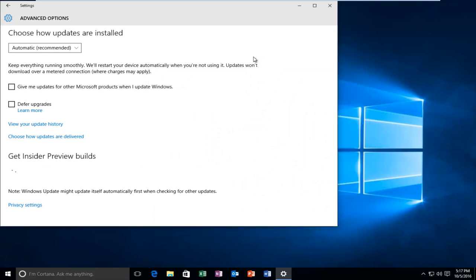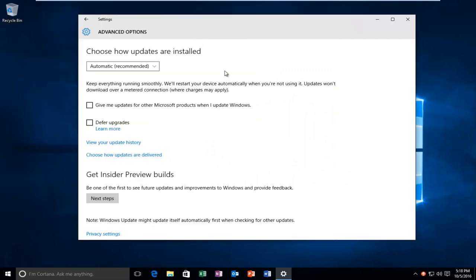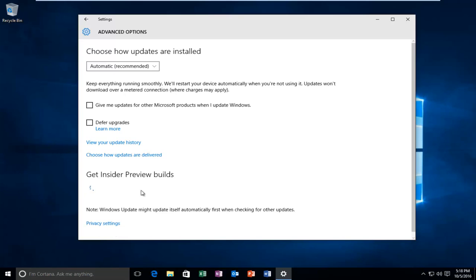So I'll give it a moment. It shouldn't take very long to run here. Okay, so now it'll say Get Insider Preview Builds. Be one of the first to see future updates and improvements in Windows and provide feedback. Left click on Next Steps.